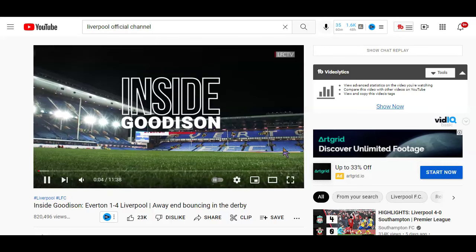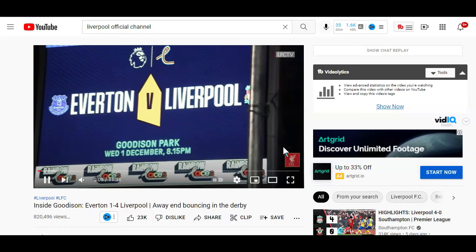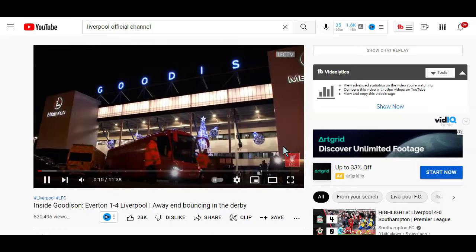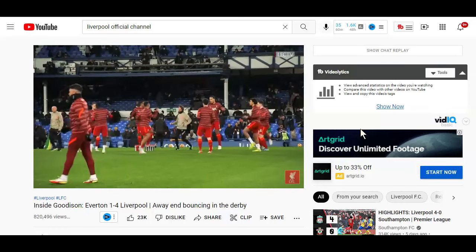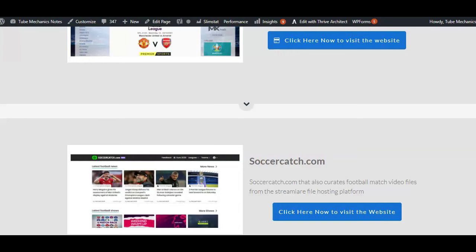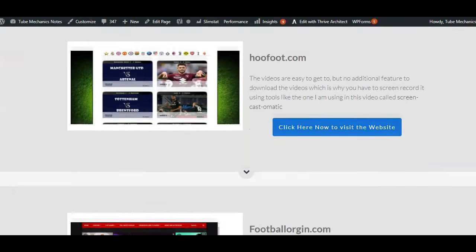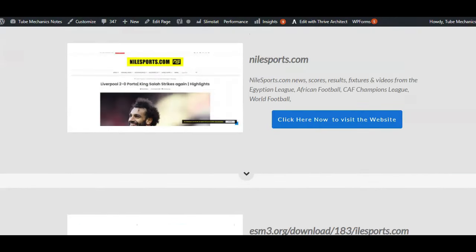Which is why I've been busy scanning the web these past few months looking for sites that you can use to download 4K quality football highlight clips, as well as sites that will help you make your videos unique, hence being able to get past the YouTube copyright claims. Some of the sites you see here will require you to be a premium member before you can download the videos, and some of them will be completely free.